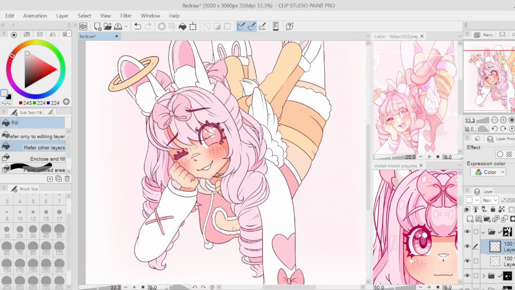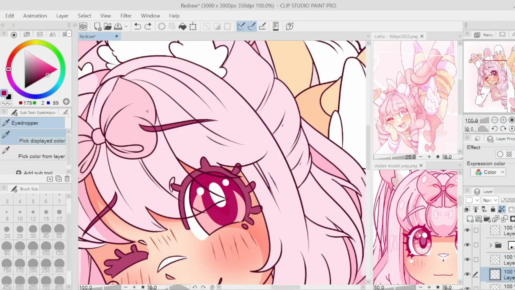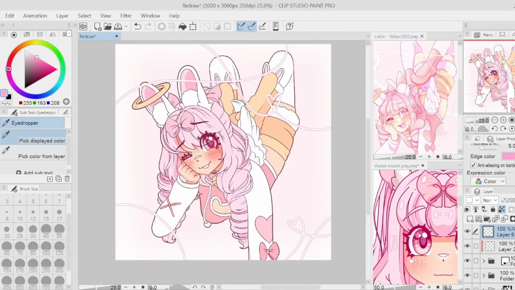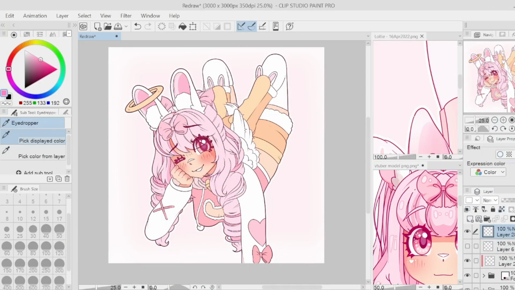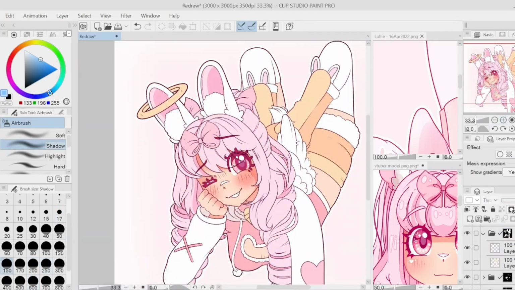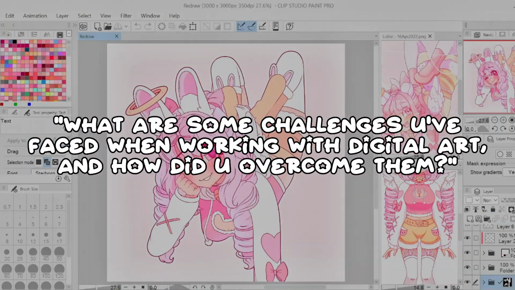If not, I'll get started on clean line art following my sketch. Then I'll bucket tool fill all of my colours, making sure there are no sneaky white spots. Then I'll start shading the piece, and at the very end, I'll add filters and doodles so it's complete. Hope that helped. What are some challenges you faced when working with digital art, and how did you overcome them?